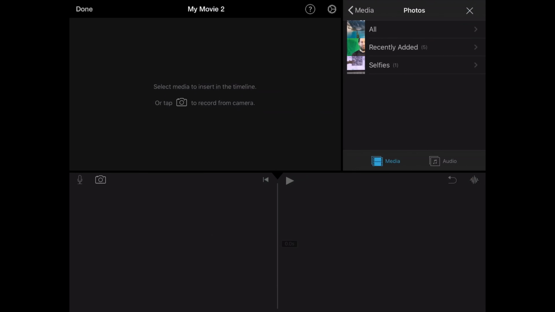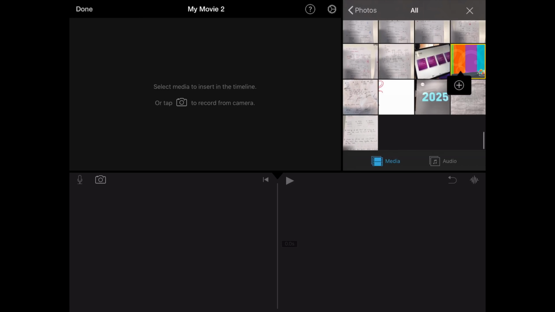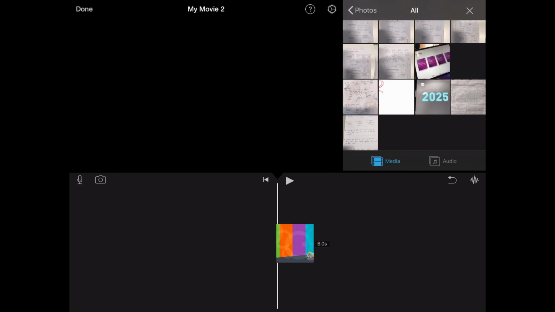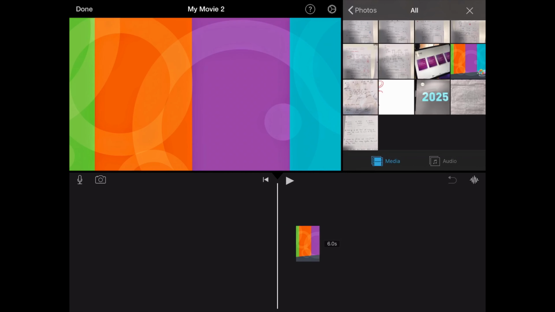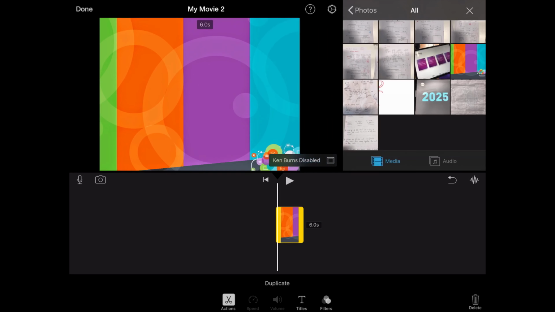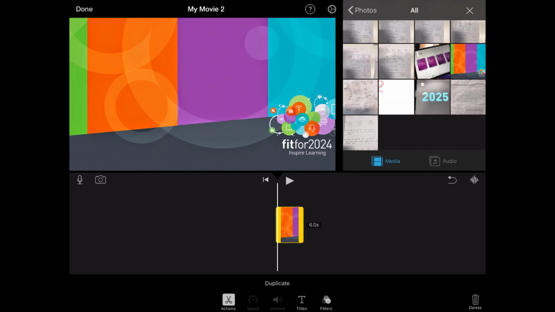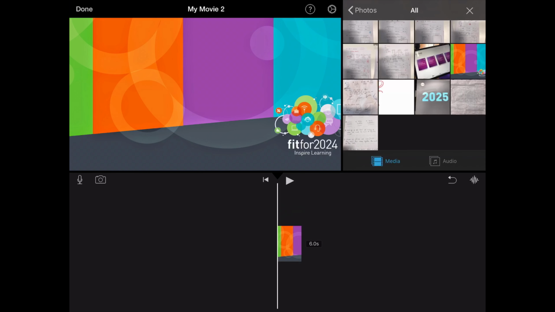So first off, I'm going to have an introductory photo. So I'm just going to go in the top right to photos, and I'm going to select my background image, which is the Inspire Programs slide. I don't want it to be moving about, so I'm just going to turn off Ken Burns, which means that it's going to focus, and I'm going to reorientate the slide so it fits in.